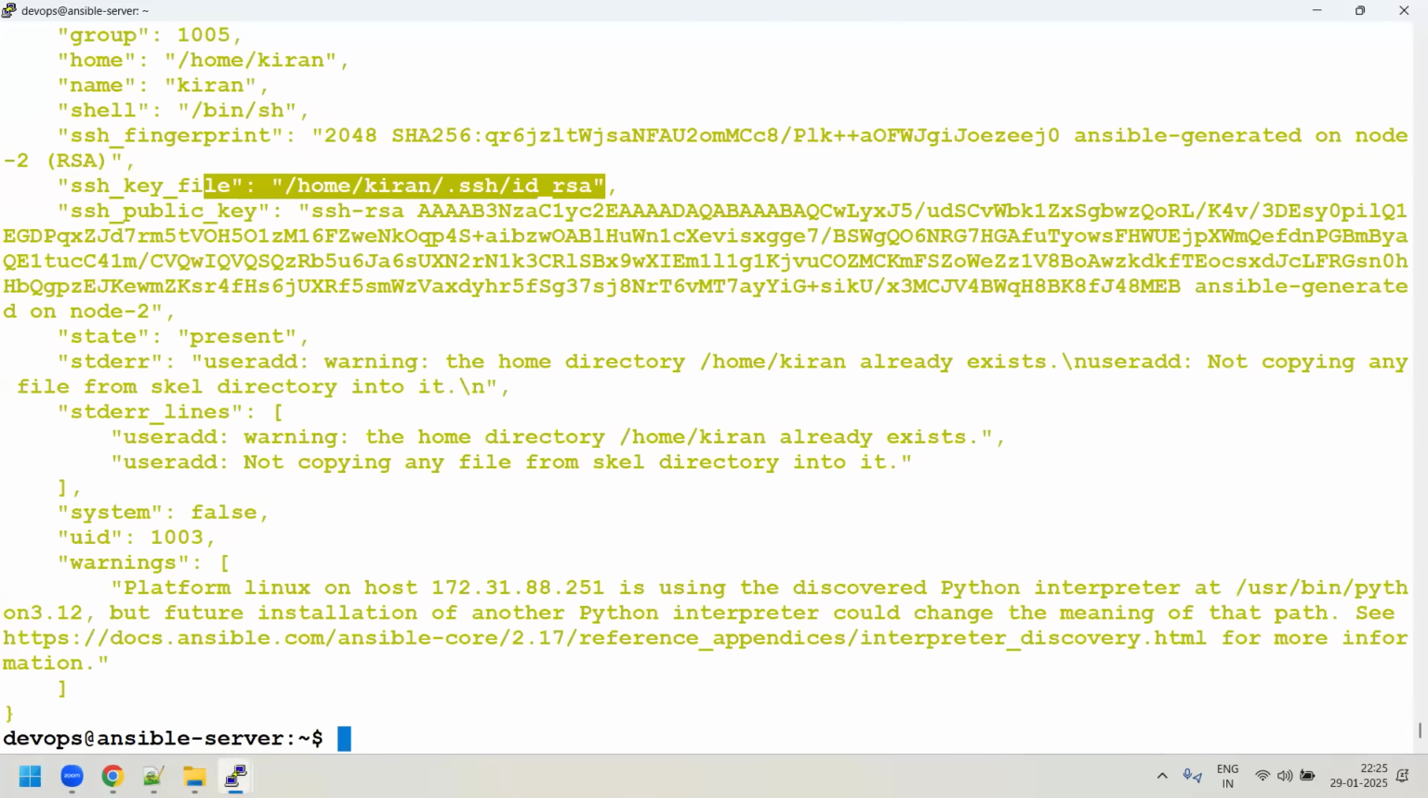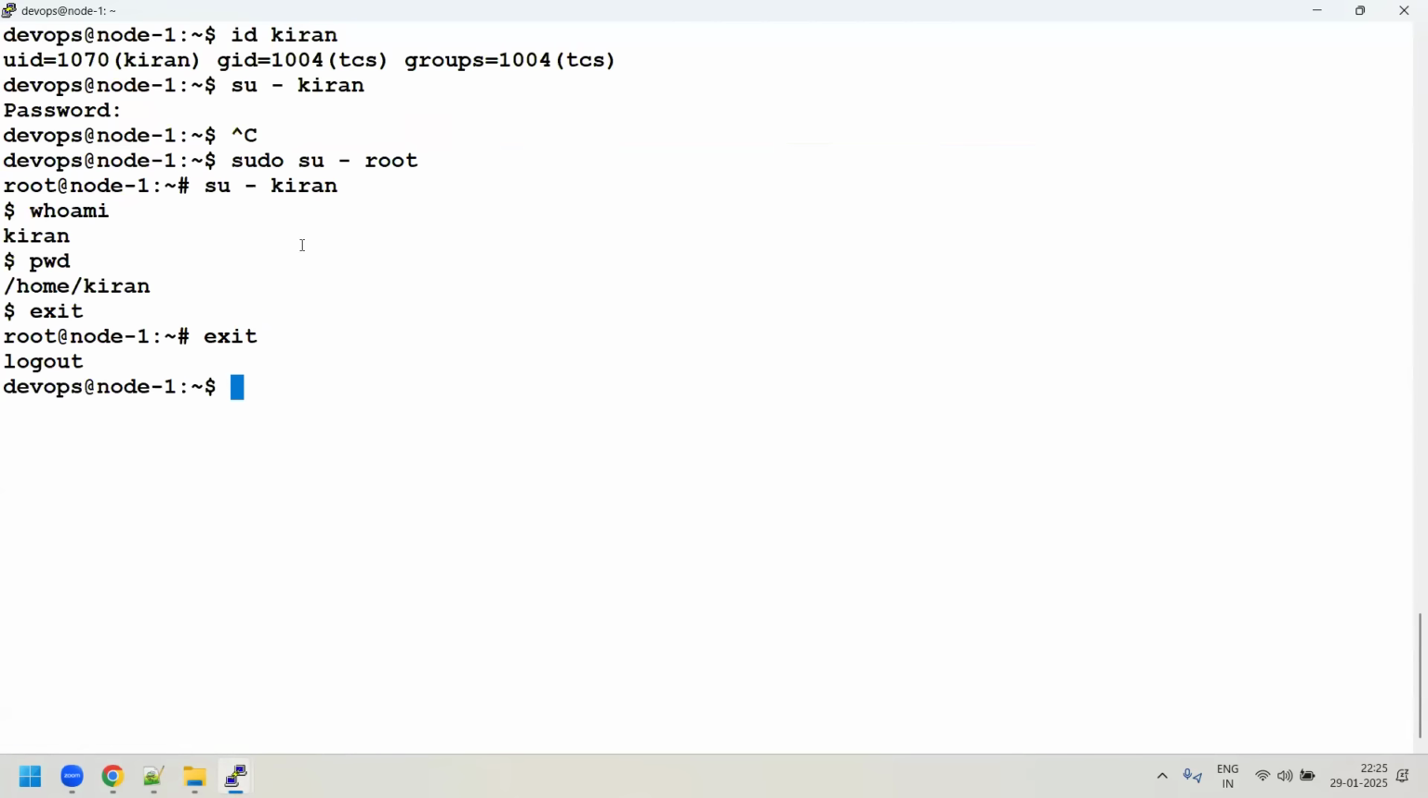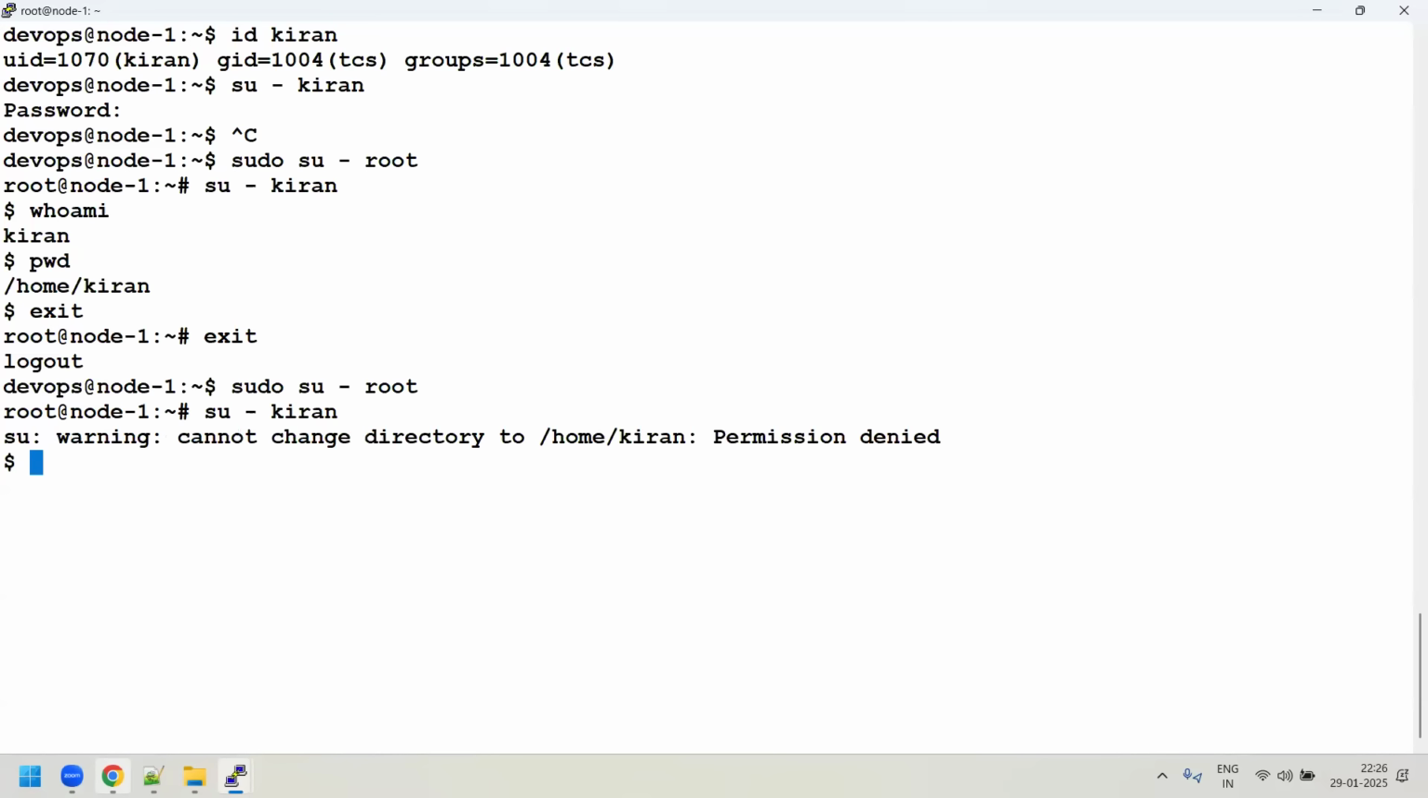How do you verify it? Go to the server. I want to log into Kiran. First let me switch to the root user, this is a small trick we have to do, and then switch to Kiran. Why is it saying su? Switch to Kiran. Oh man, it is asking for the password. So let me set the password also. Okay, wait, hold on a second.